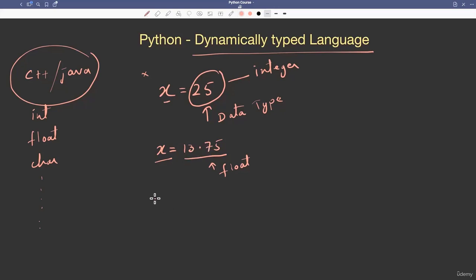Similarly, suppose to x I am assigning a letter A, the character A. This character is nothing but a string type, or you can also call it a character type. Let us say it's a string. So now the type of x is string. You can see here that variable x in the same program is changing the value from integer to float, float to string. So it is changing its type. It is initially integer type, then it has become float type, then string type. So we can say that variables are dynamically typed.